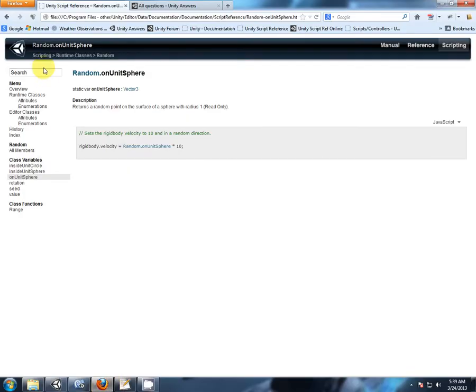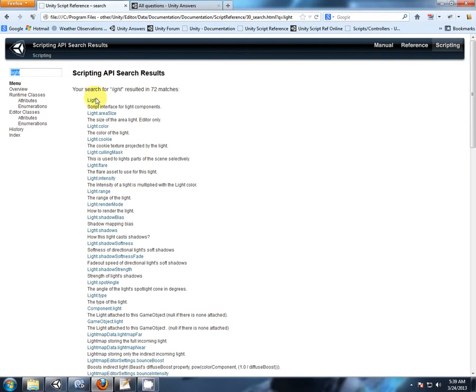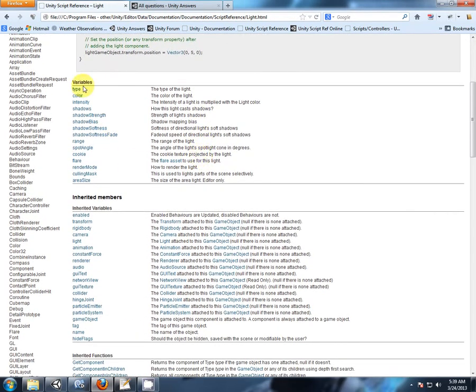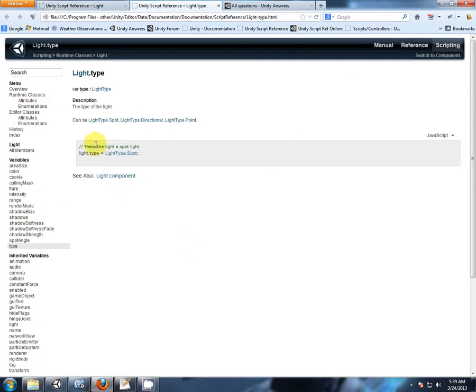Let's bring up light in the Unity scripting reference. So we'll have our light. The type of light. Okay, spotlight, directional, or point light. We want a light type of spotlight, so we can even pinch that right here from the scripting reference.